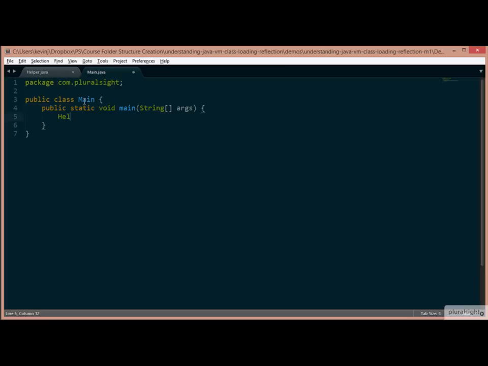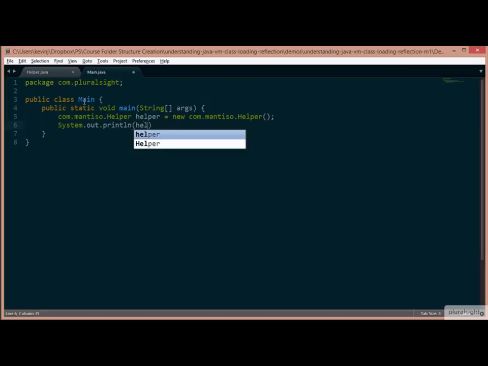Inside here we'll create a helper, and Helper is in com.mantizo, so com.mantizo.Helper helper equals new com.mantizo.Helper. And then we'll simply do System.out.println, and we'll output helper.getMessage. All very simple.